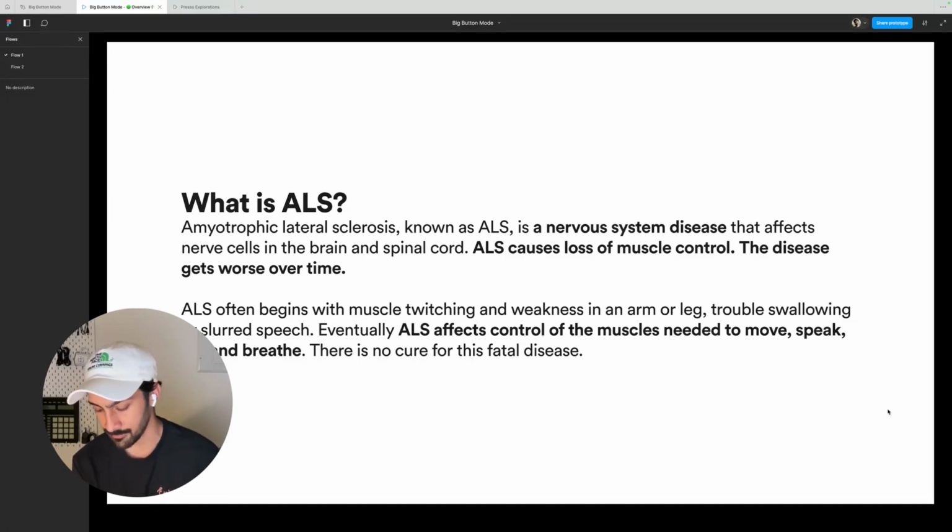And you've got to think, if you're someone who is living with ALS, just because you have a disability or an impairment shouldn't mean that you can't use technology. And I really do believe that with all of my heart.